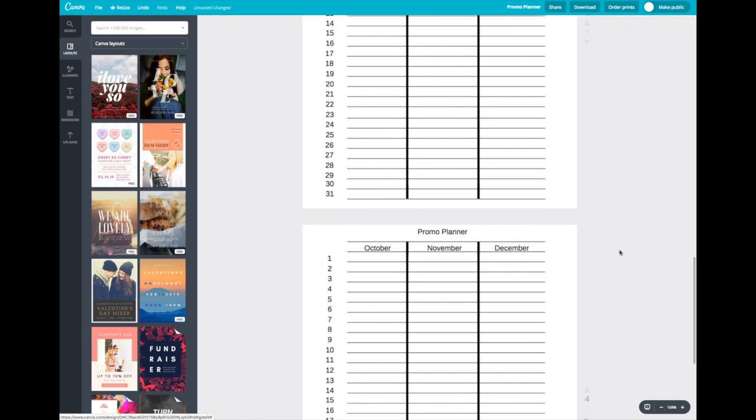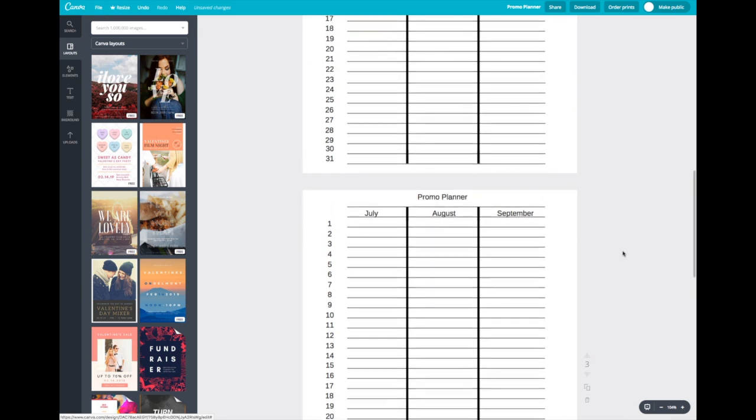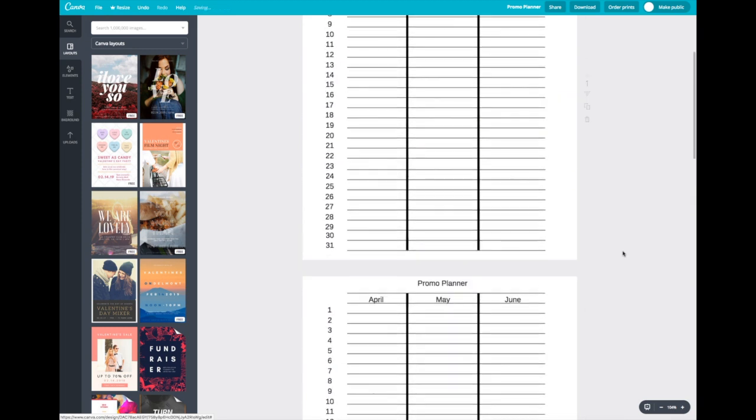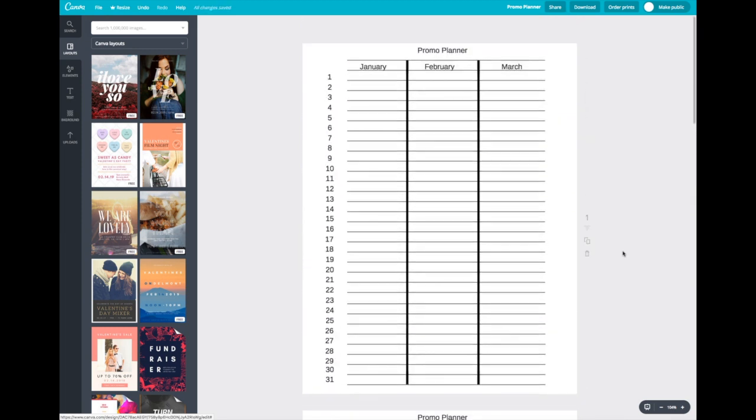And you can see I have the last 3 months there. And there you have it. It's really quite easy. There are a lot of tutorials on Canva, actually, as to how to use it, but I wanted to show you the basics.